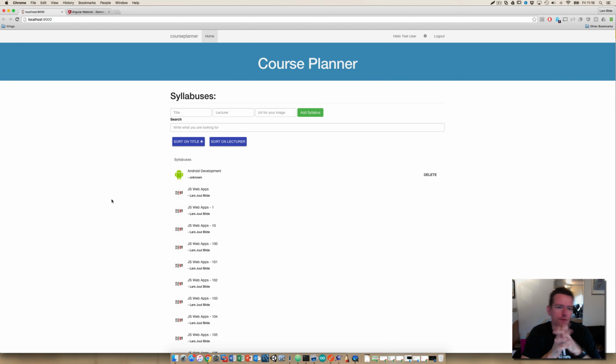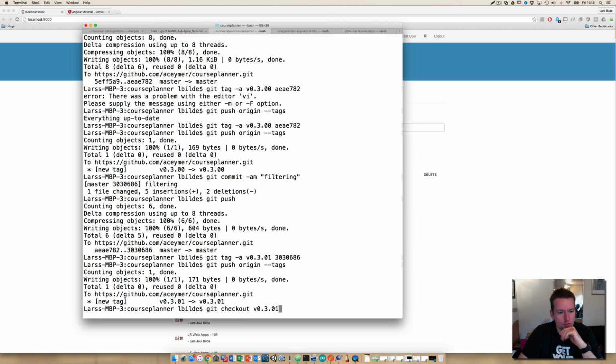Hey, welcome back. So let's do some sorting, and you need to do a git checkout. If you want to write the code, do a git checkout of version 0301. If you want to just look at the code, just do a 02. That'll be the next commit that I'm doing.